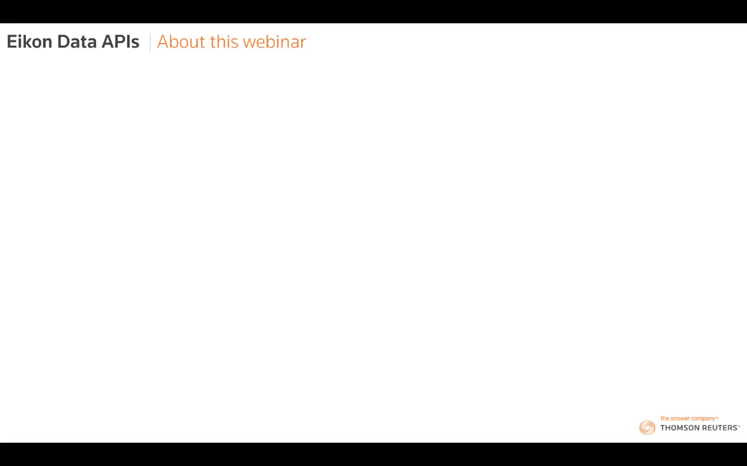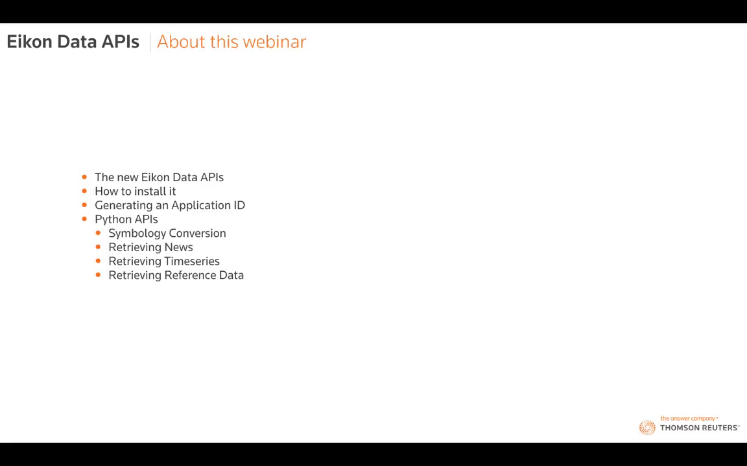The agenda for today will be as follows. We will cover first what is this new Eikon Data API, what is new about it, and who is it for. We will of course cover how to get hold of this API, how to install it in your machine. We will cover some security aspects. What is an application ID, how to generate one, and how to use it within your code.